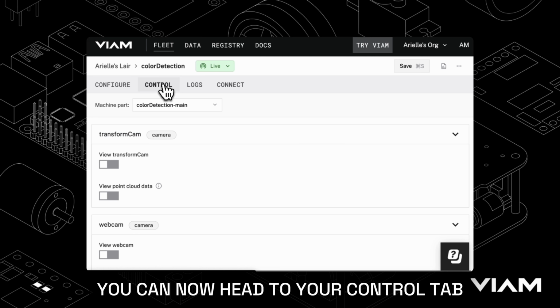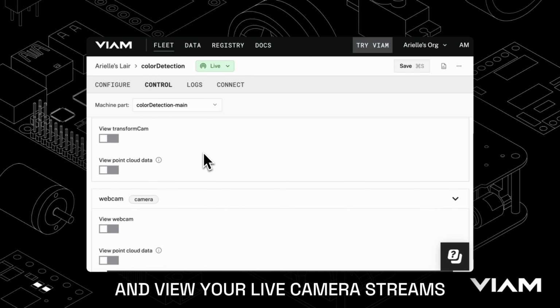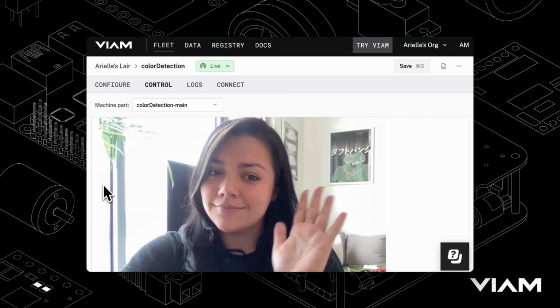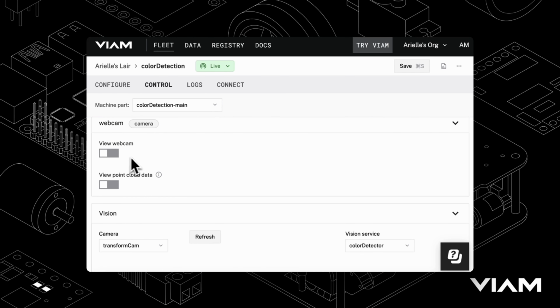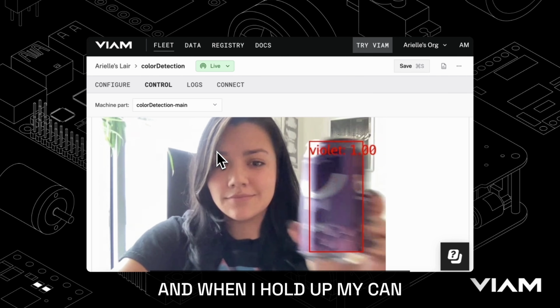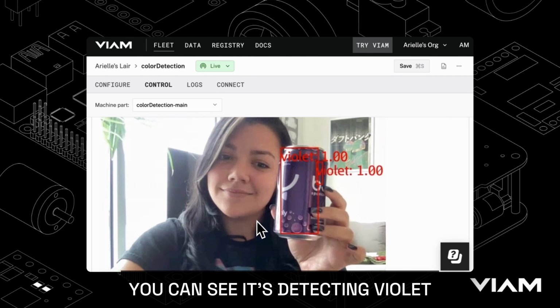You can now head to your Control tab and view your live camera streams. Let's test our webcam with no detection. And now we're testing our transform cam, and when I hold up my can, you can see it's detecting violet.